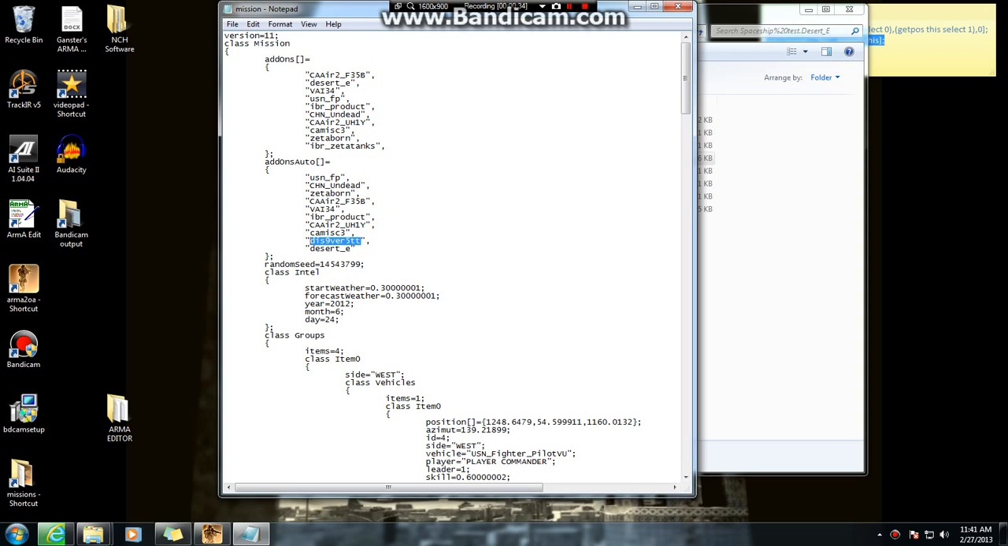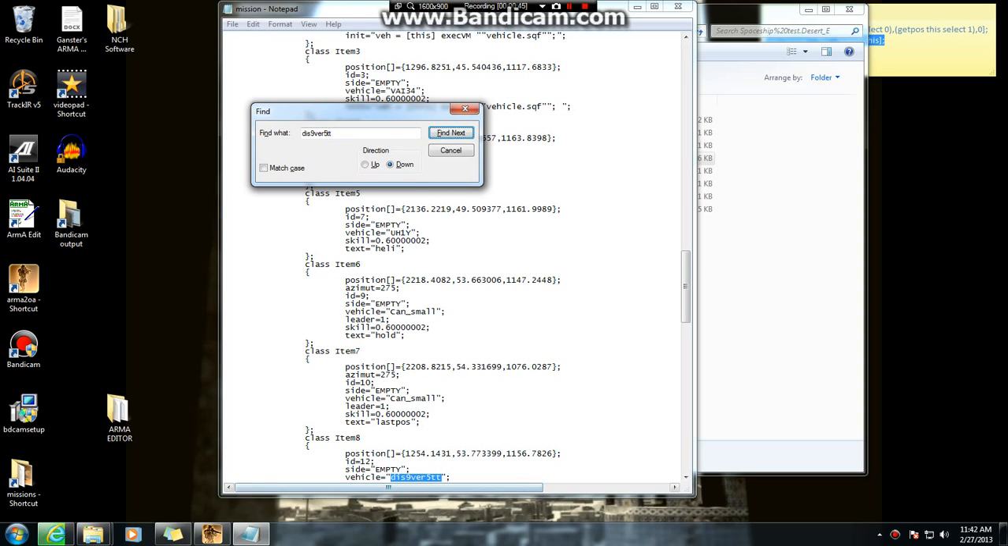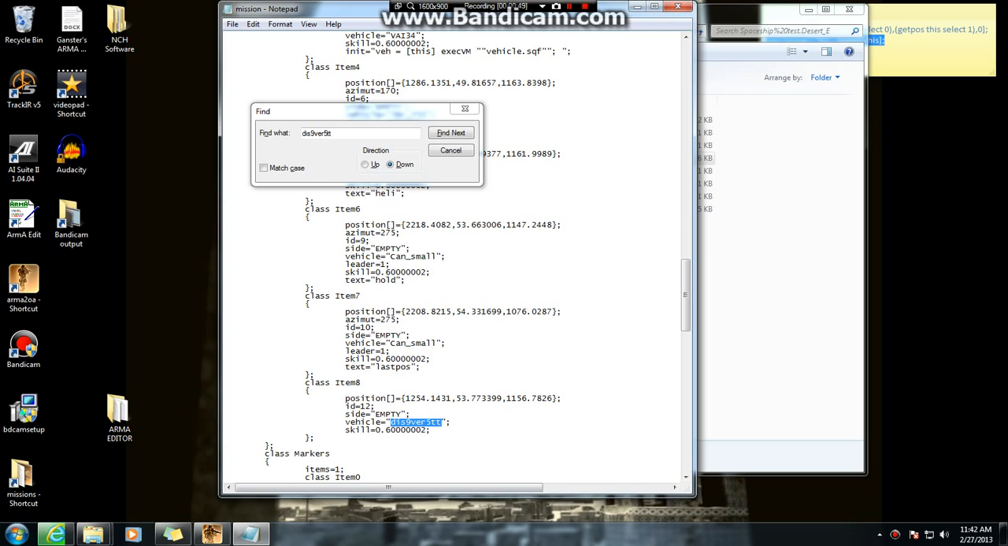Good thing to do is copy the name before you delete all of it. That way you can do a search to see if there's any more in the file. Sure enough, there it is. So we're going to take out this little item here. 8.